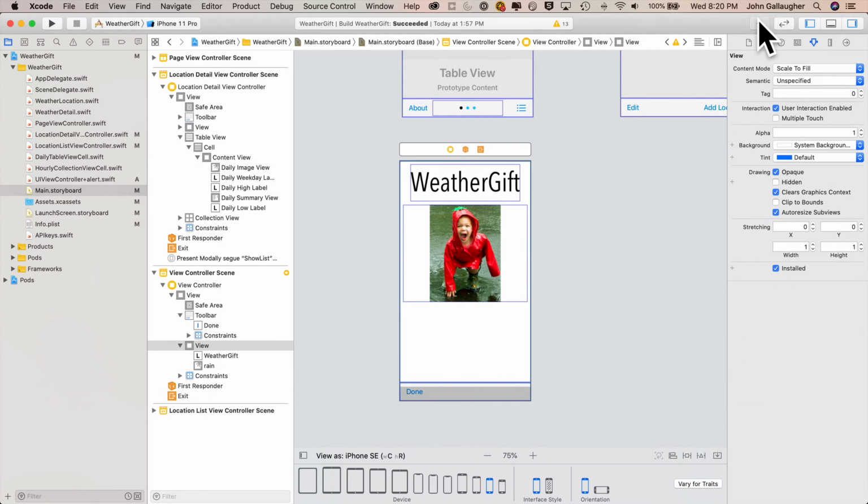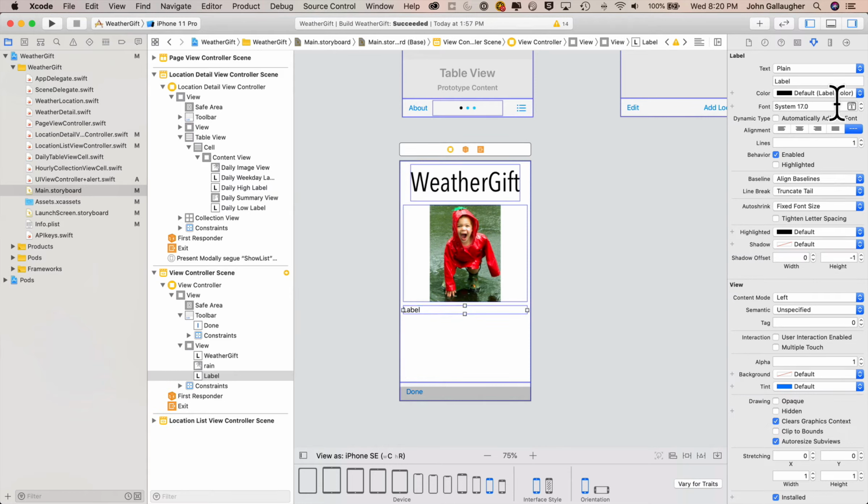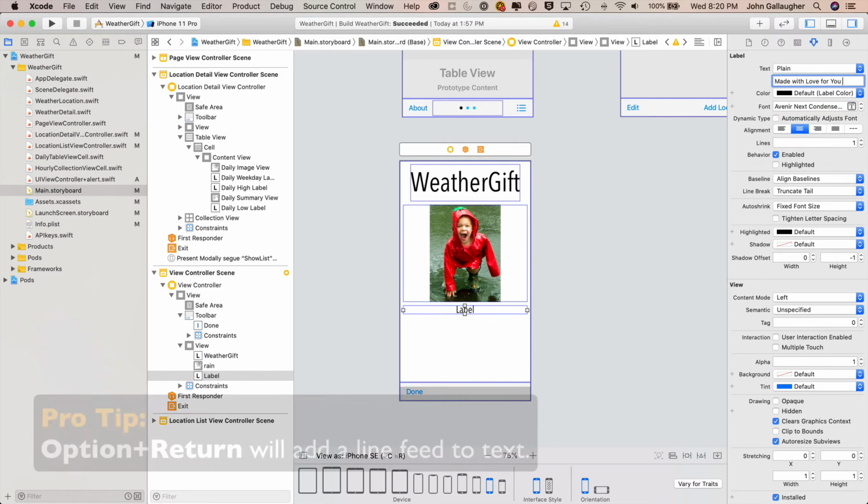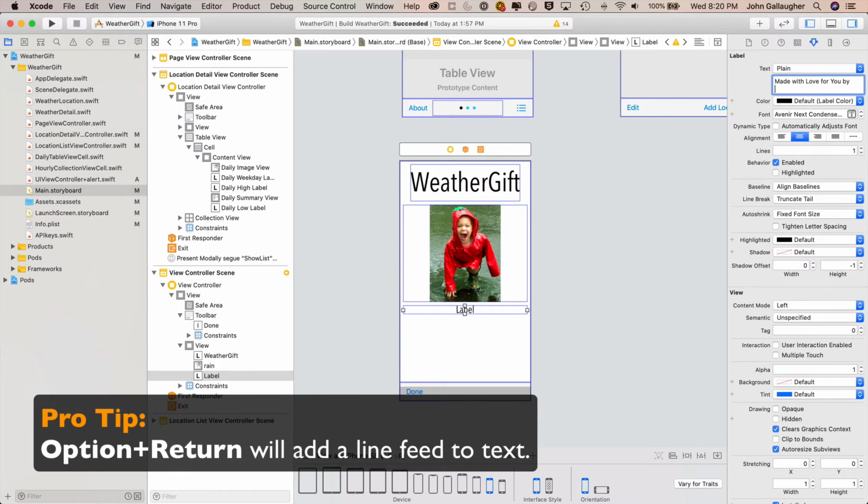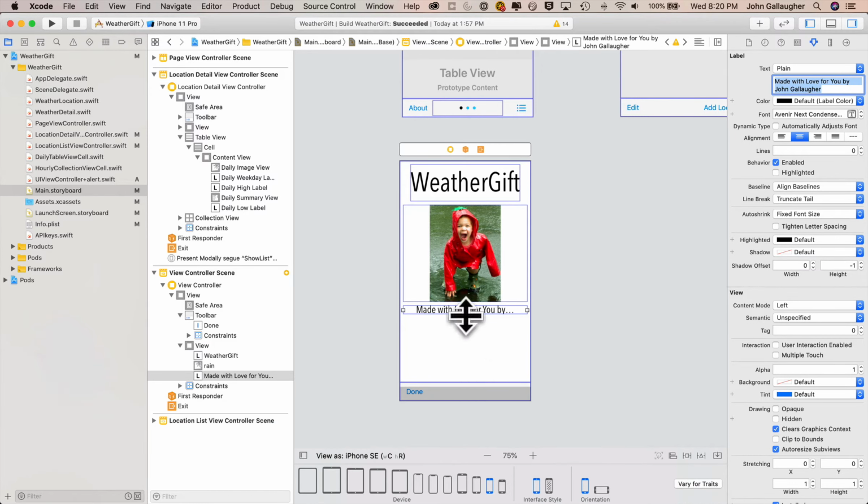Back to the library, drag over another label, drag it end to end to left and right margins. We'll center the text. We'll set the font to custom, Avenir Next Condensed 24. And then you can put in whatever text you want. I'm going to put in made with love for you by, and then if you do an option enter, that'll force a carriage return into the text, and I'll put my name on the second line. Then I'll set my lines to 0 and just adjust things.